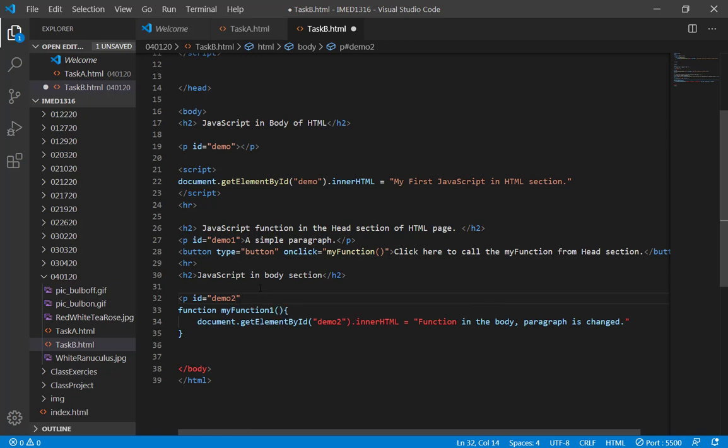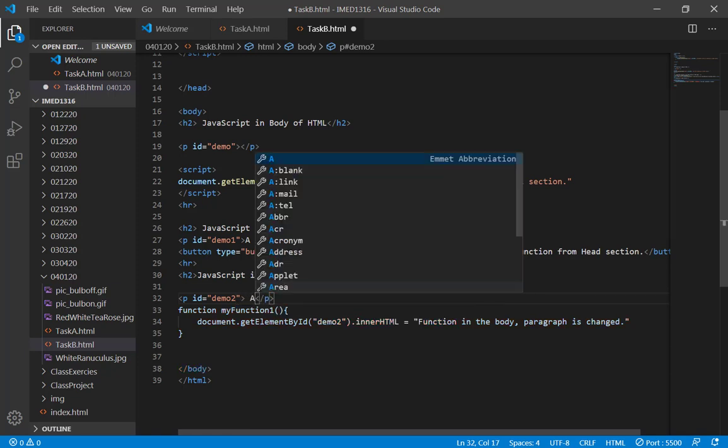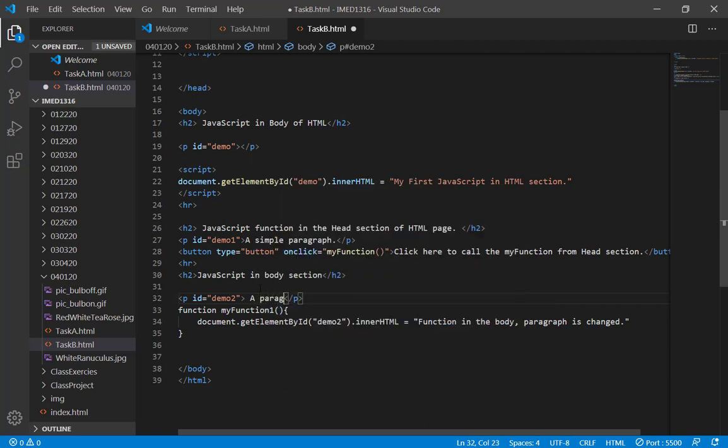And we're going to come over here and give it a paragraph. Let's say a paragraph from JavaScript in body. How's that? Okay, so we know with the function, let's say with function in body section. Yeah, I like this a little bit more. So this is in the body of the section. This is what you're going to do with it.